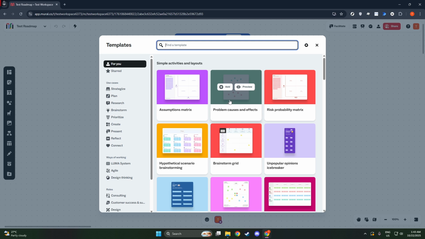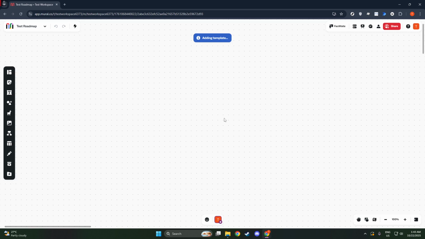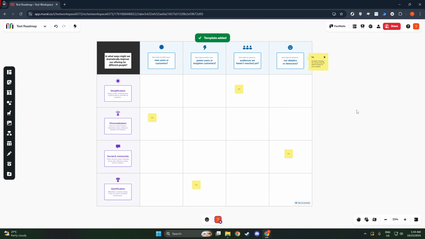Mural offers an impressive library of pre-made templates suitable for a variety of activities. Whether you need guidance for brainstorming sessions, agile ceremonies, or specific workshops, these templates can give you a great head start. Once you've selected whether you're going for a blank slate or a template, it's time to address the details.